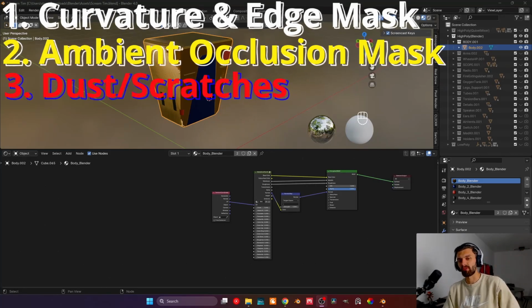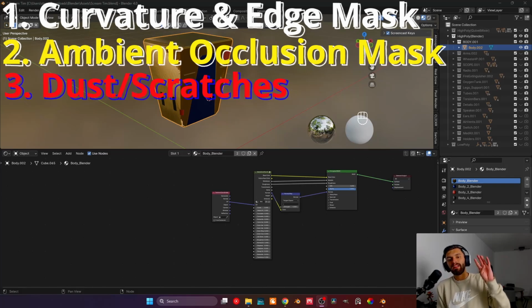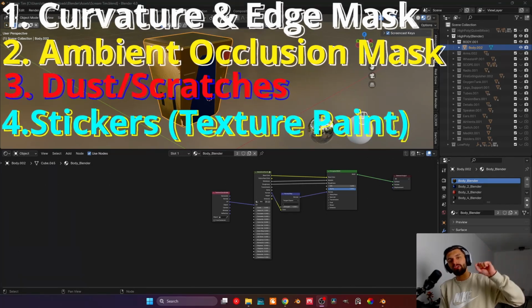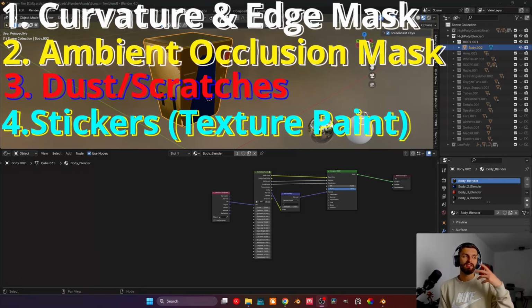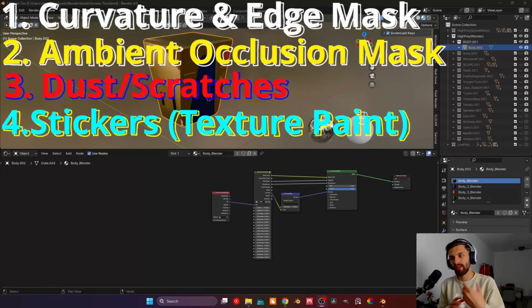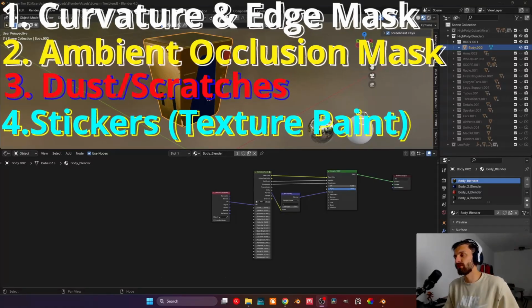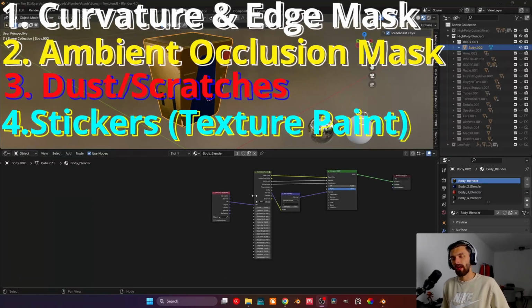You'll kind of see what I'm talking about when we get there. And fourth would be texture paints like stickers, and again, stuff that we did use also for Quixel Mixer's version, because it's actually helping a lot.